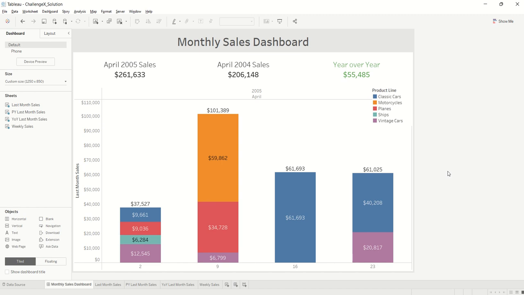Now, I hope you've enjoyed this challenge, and I hope that it's been fun creating this dashboard and making it automated for the CEO so that going forward, those date calculations will automatically update this report to show last month sales.